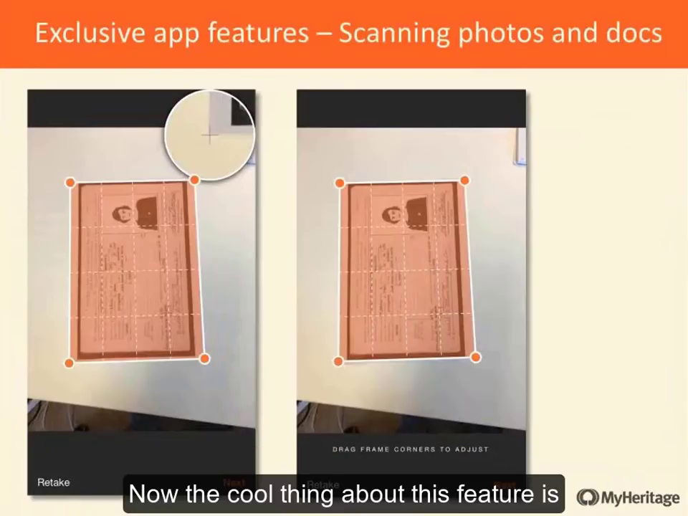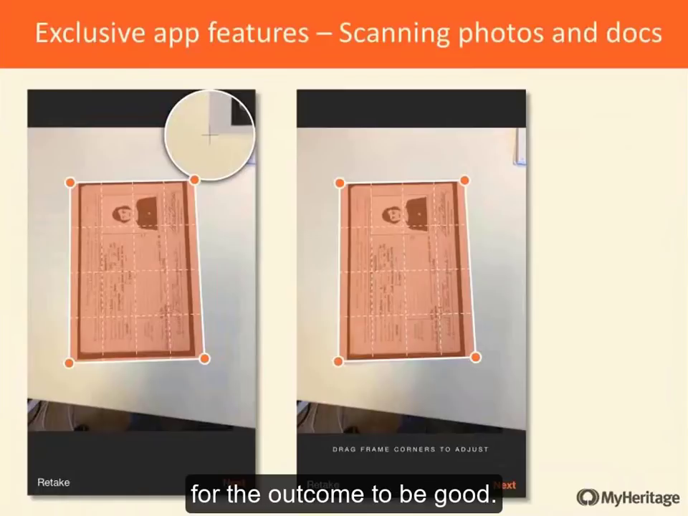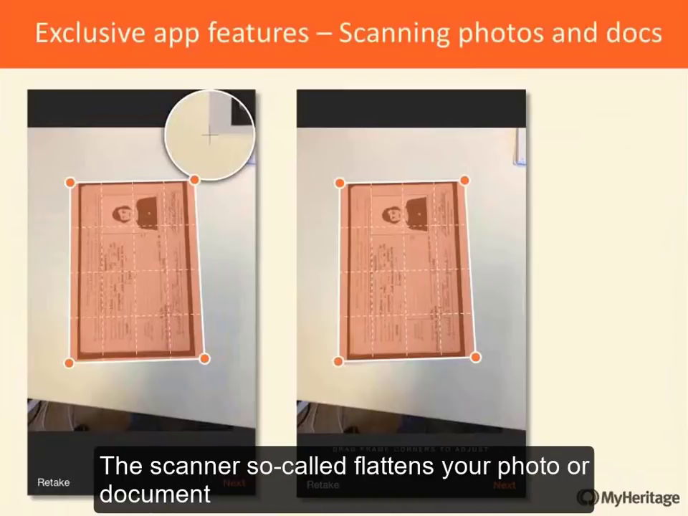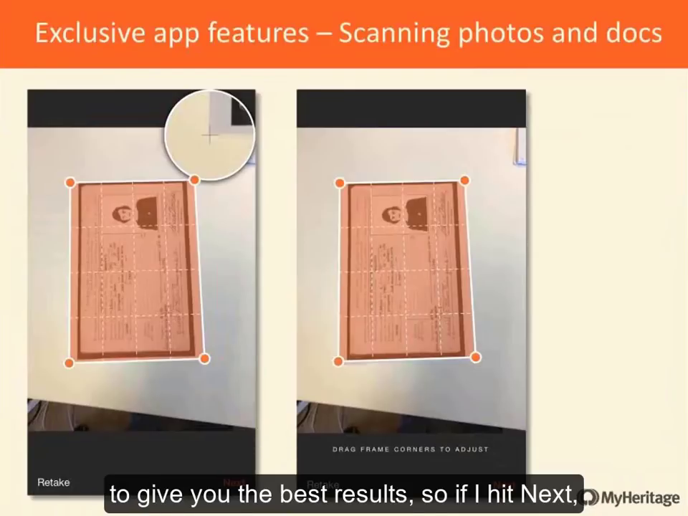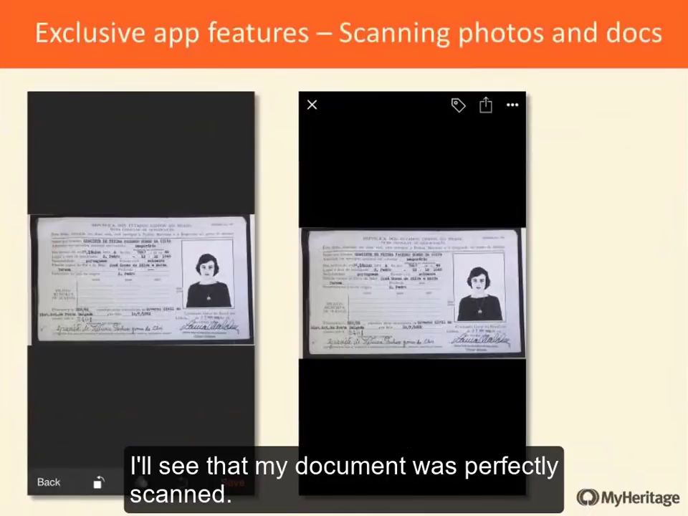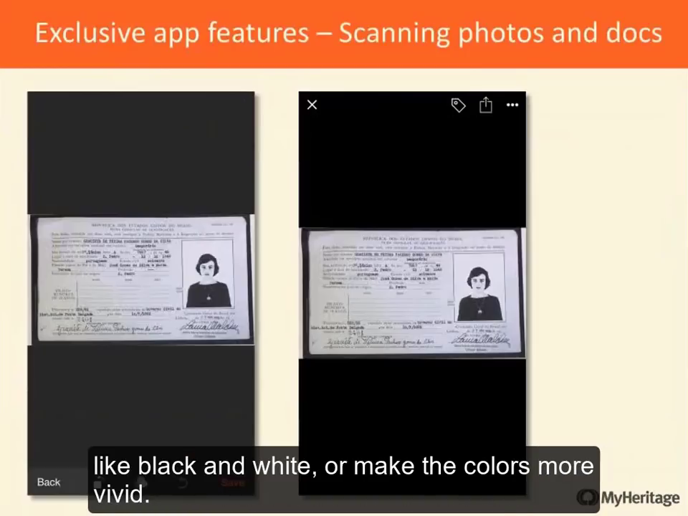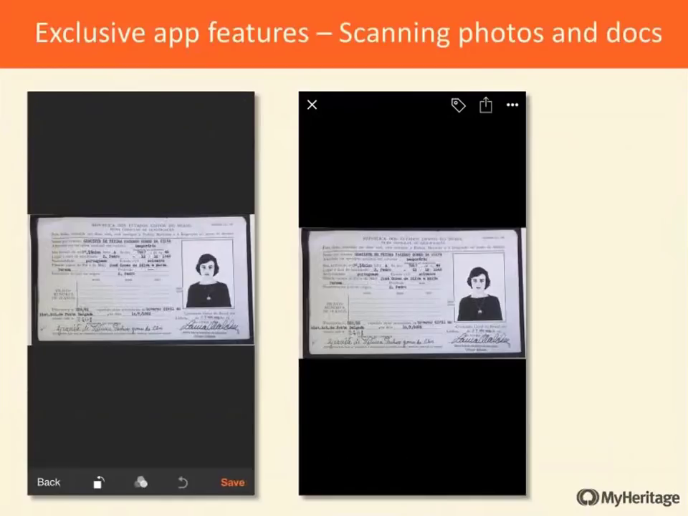Now, the cool thing about this feature is that you don't have to have a perfect rectangle for the outcome to be good. The scanner so-called flattens your photo or document to give you the best results. So if I hit Next, I'll see that my document was perfectly scanned. Here I can also rotate it, add filters like black and white, or make the colors more vivid.